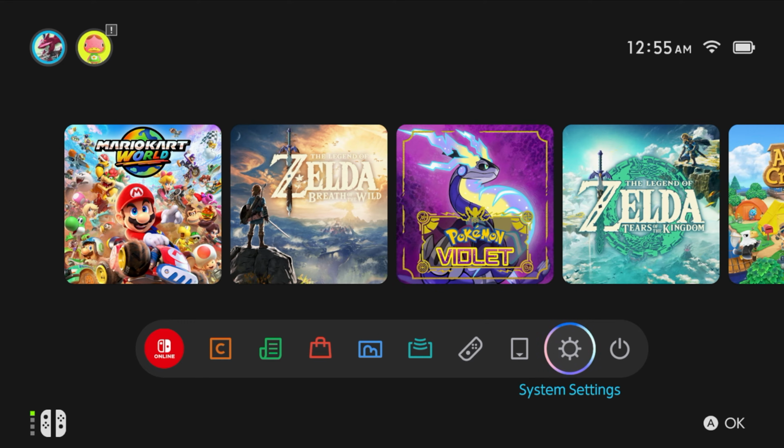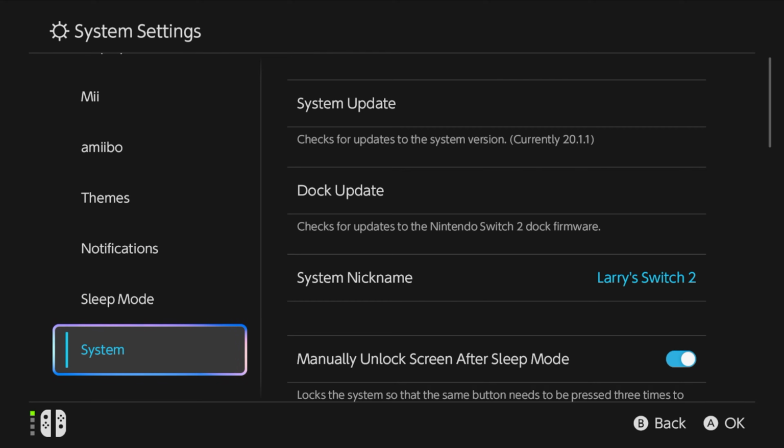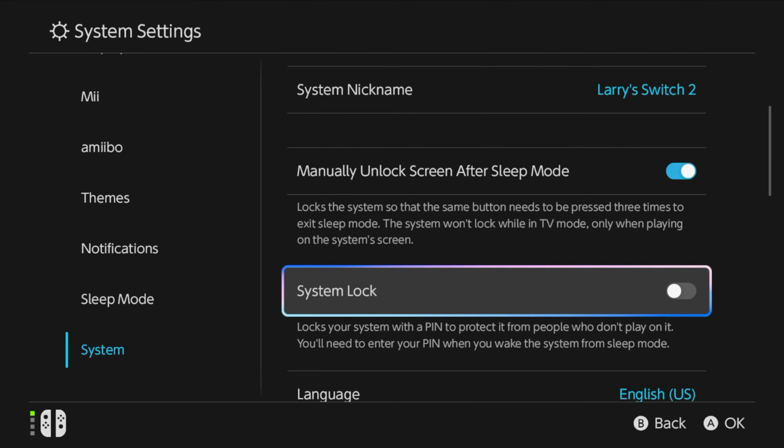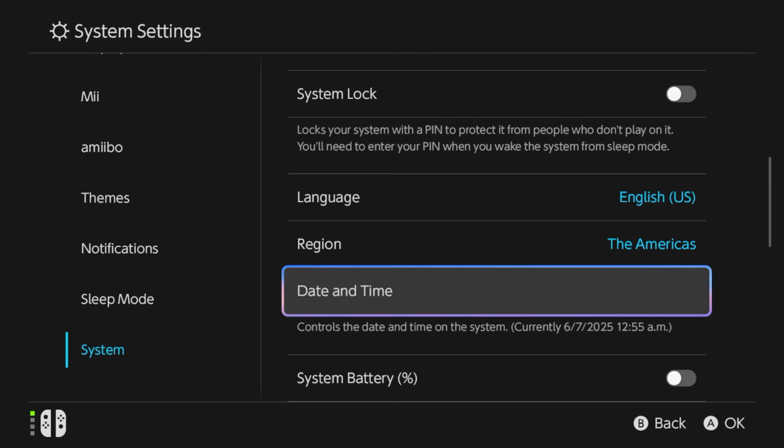So to change those settings, all you have to do is go to the System Settings button at the bottom of the home page, which is the gear. And then from here, we're going to scroll all the way down till you find the Systems tab. And then inside of here, in the middle, is your language, region, and time settings.